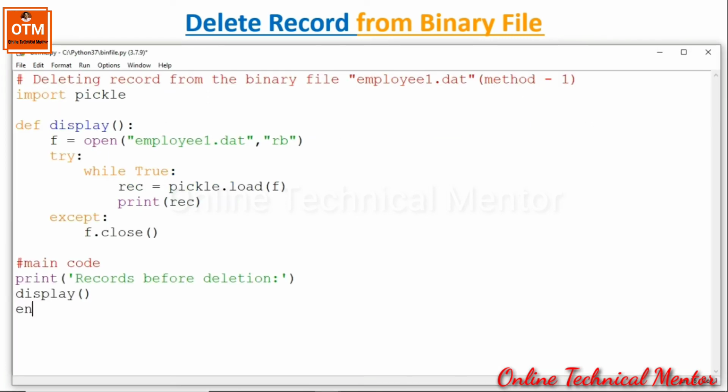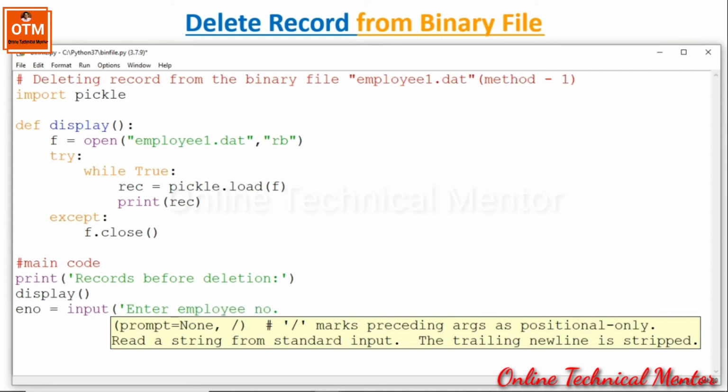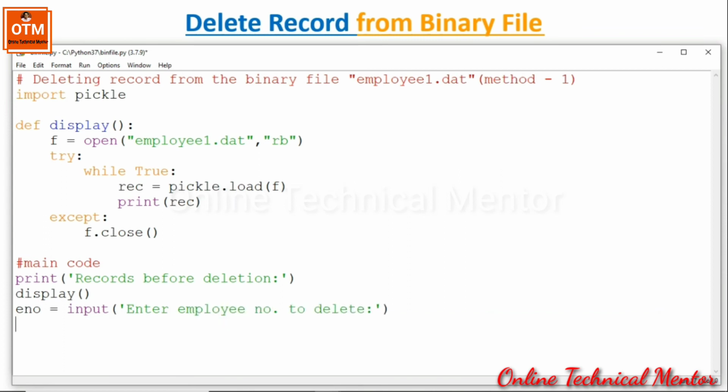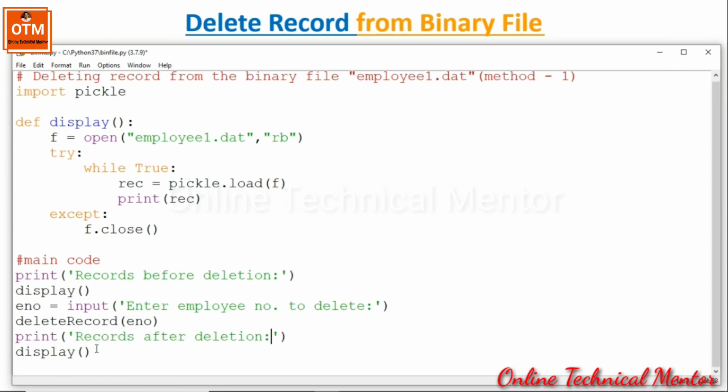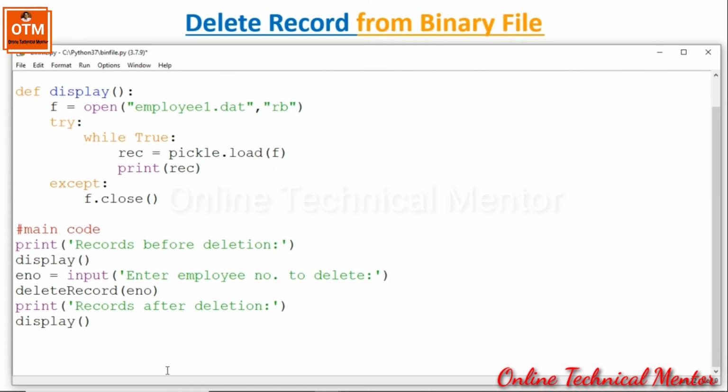Now this time I will ask the user to enter an employee number to delete a record. So ENO equal to input, "Enter employee number to delete", and let's call the delete record function with the parameter ENO, and after deletion we need to display the content of the file. So "Records after deletion", and again call the display function to see whether the record has been deleted or not.